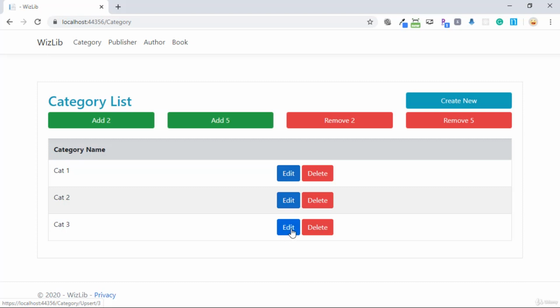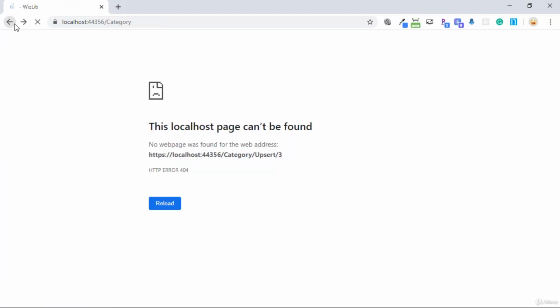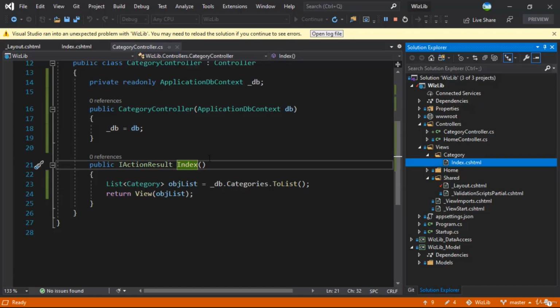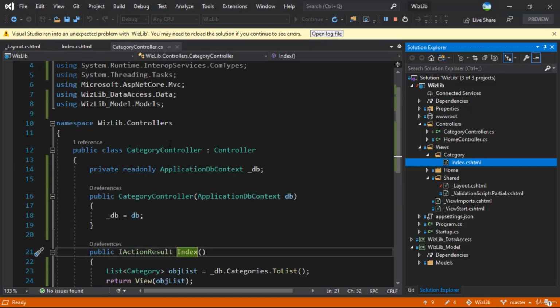Right now edit or delete will not be working. If you do, it doesn't work. Here we have add 2, add 5, remove 2, remove 5. Do not worry about that right now. For now, in this video, what we learned is how to retrieve all of the categories using Entity Framework Core. We are just adding a sugar coating here for the view stuff, but I won't go into the details of .NET Core in that aspect.